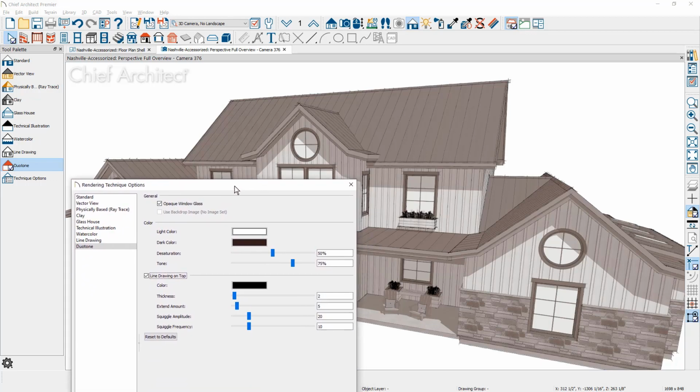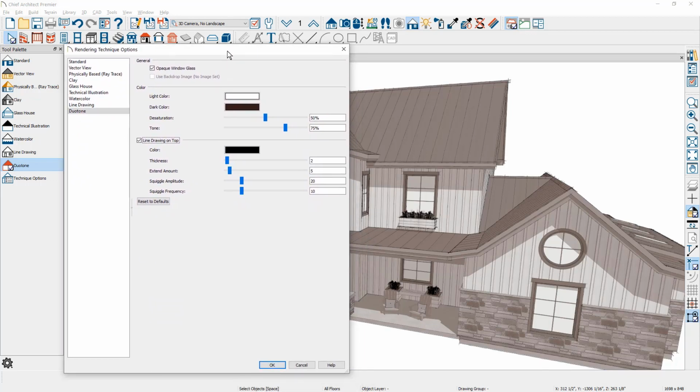For the physically based render style and the clay render style, a number of changes have to be dialed in for those specific views. Let's begin with the physically based render, which also supports real-time ray tracing, provided your computer's video card meets the minimum specification for the graphical processor unit or GPU.